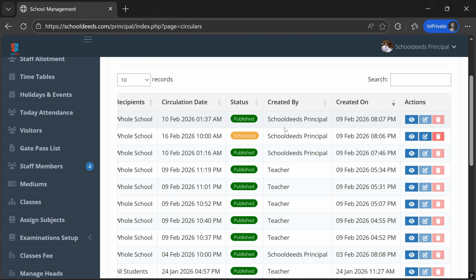Now a circular can only be edited or deleted by the person who created it. So if one specific teacher made a circular, then only they can edit or delete it. No other teacher or nobody else can. Now, there is only one exception to this. No teachers amongst themselves can delete each other's or edit each other's circulars, but the principal can edit or delete anybody's circular. But then again, there's an exception to that. Any circular that has been published cannot be deleted even by the principal.